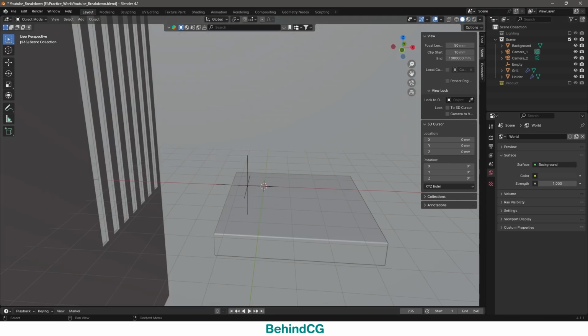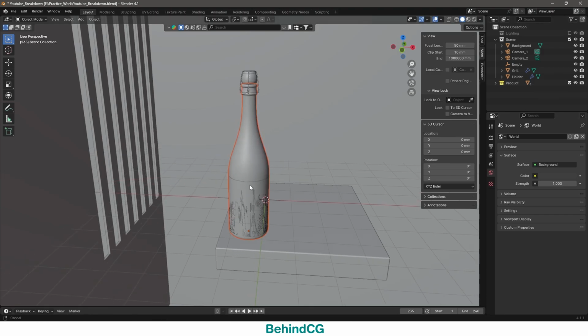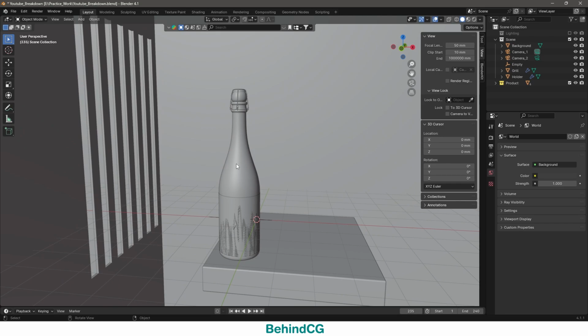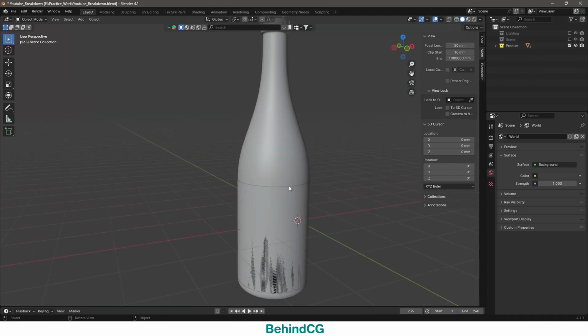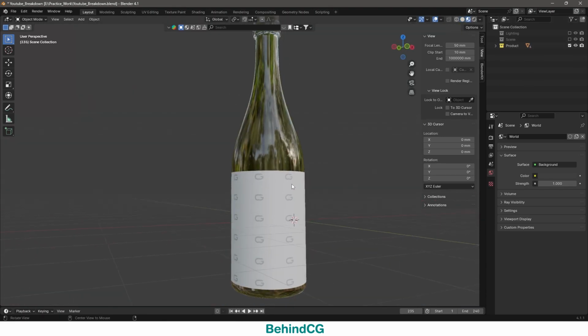Okay guys, let's have a look on our product. Let me enable it for you. Here is our main product I use in this scene. I created this product inside Blender and later created the textures all inside Substance Painter. Let me turn off the scene for now and let me show you the materials of the product.